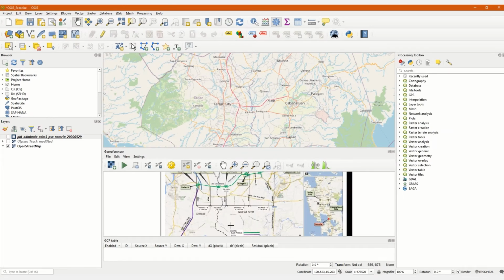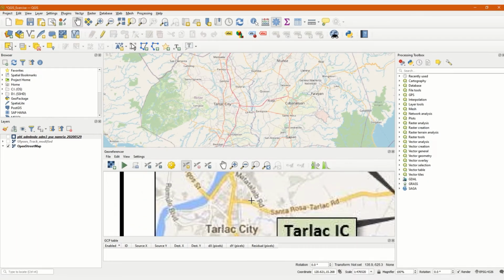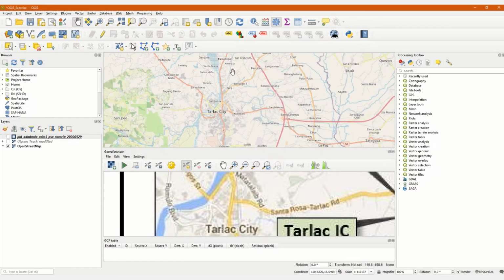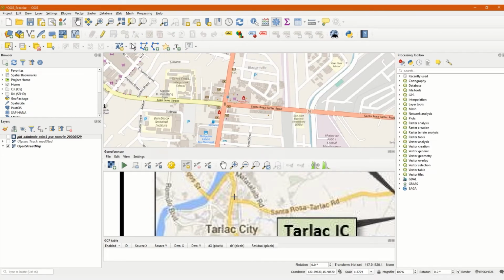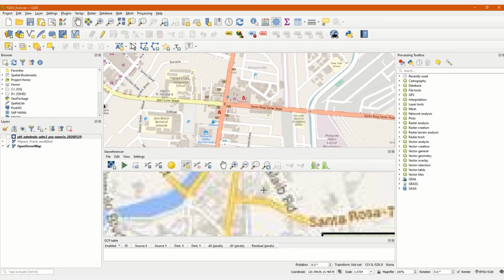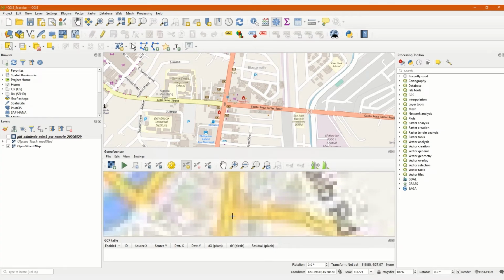And then let's start by assigning those ground control points between their common road intersections. So first, let's try this. This is Santa Rosa to Tarlac Road, and there's a significant intersection here. And using the OpenStreetMap layer here, we could also find that major intersection. So to tie both of those points, again, let's use the Add Point tool in the georeferencer, and try to zoom in as much as you can to see the approximate intersection of this area. So I'll just click here.